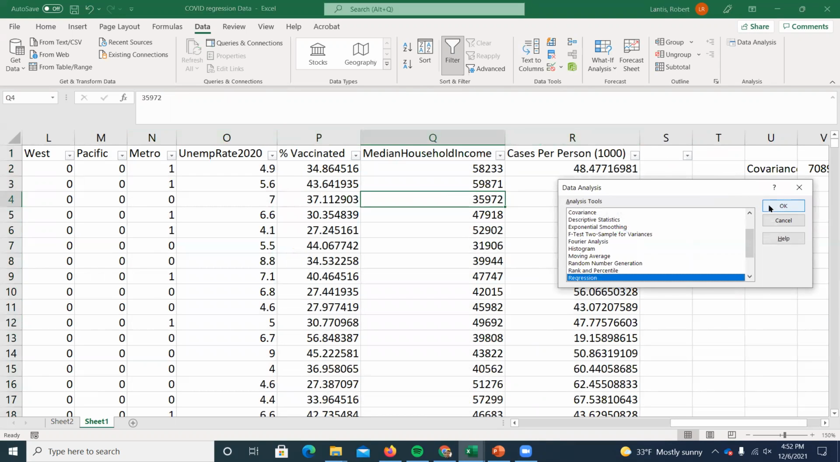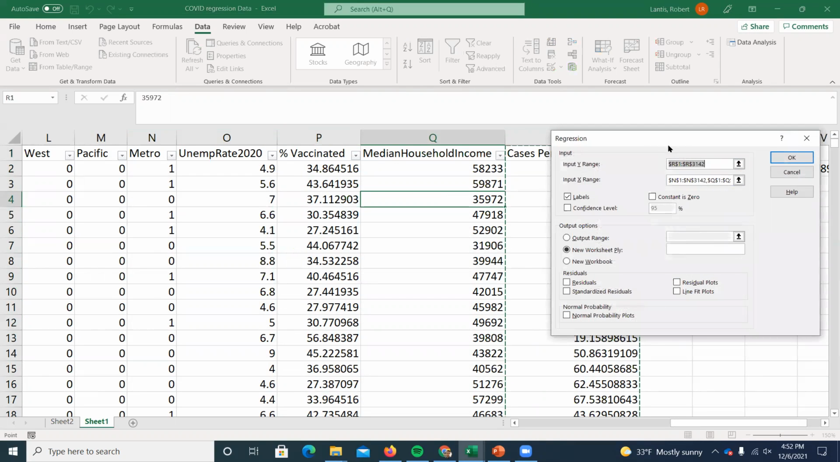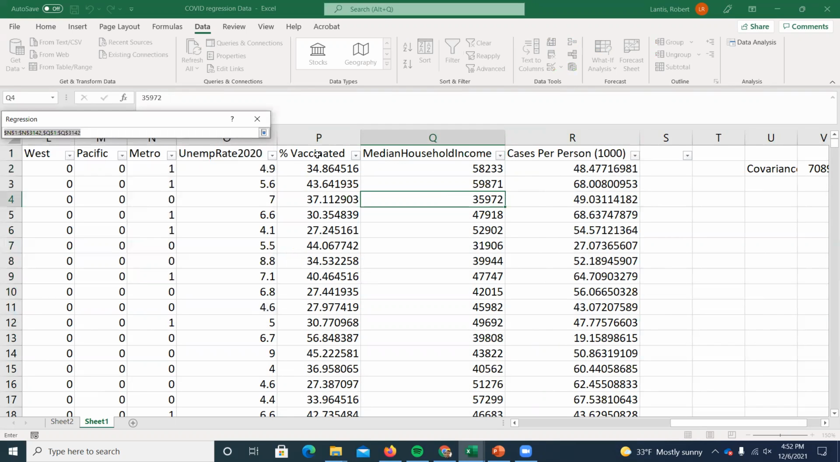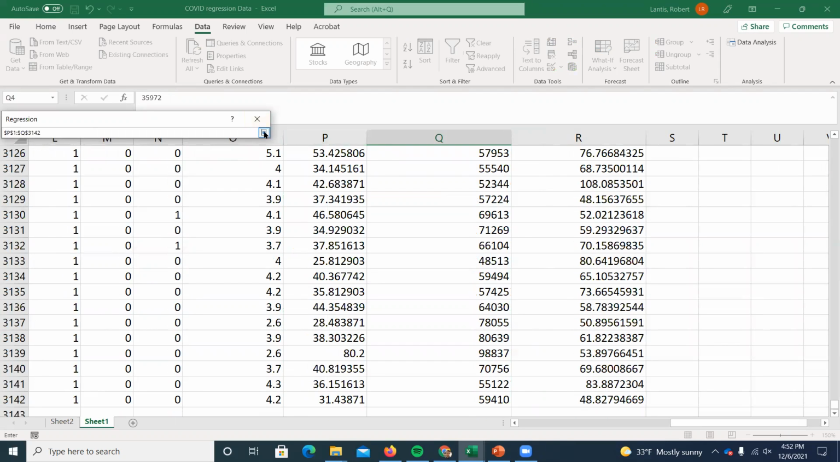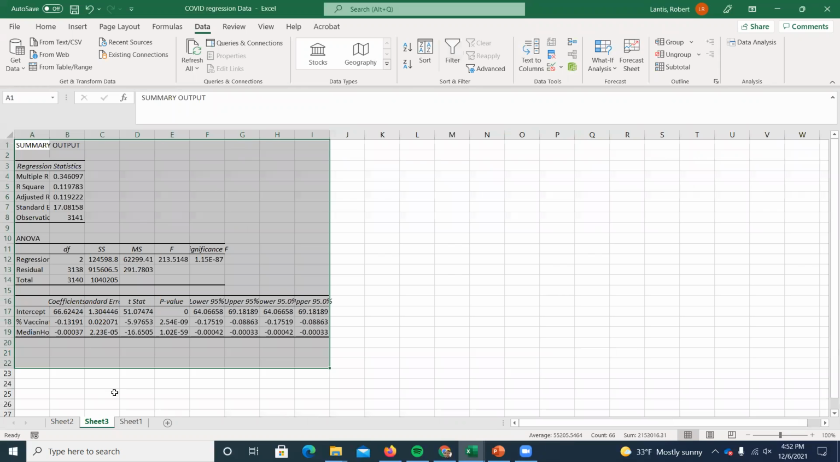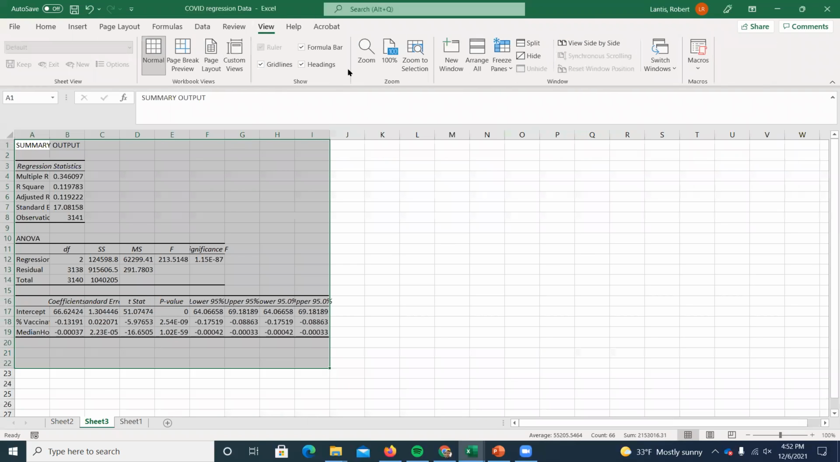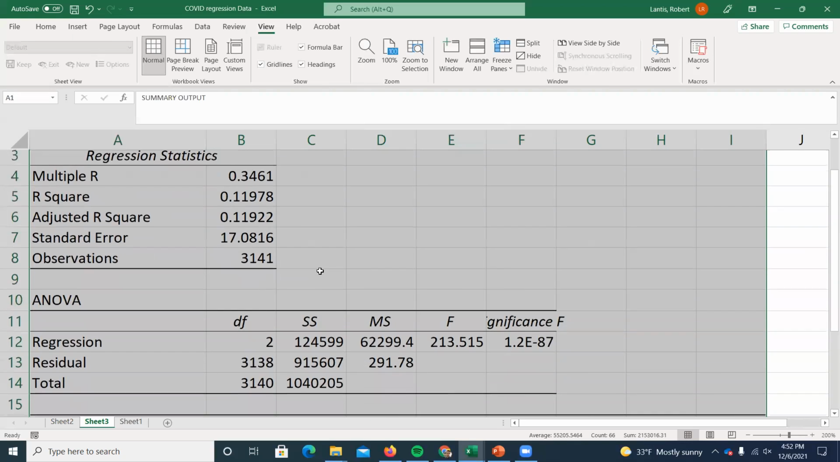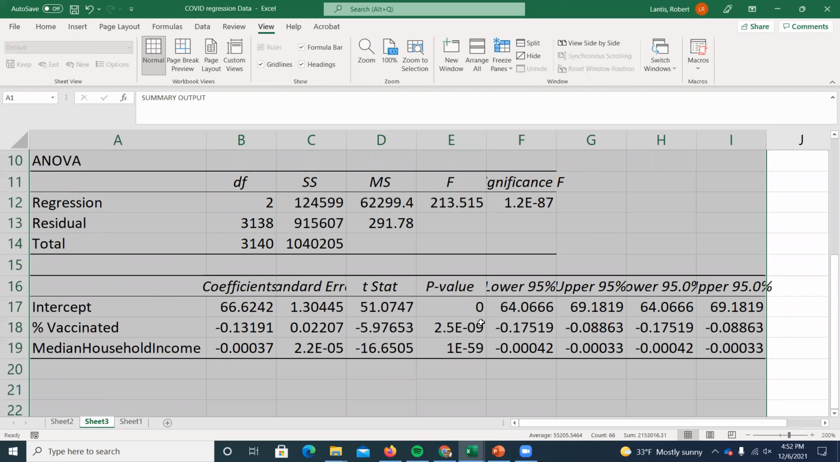Now, when I go to run this analysis, cases per person is still selected as my Y variable. For my X variable, I want to select income and the percent vaccinated. Control Shift, Command Shift on the Mac, down arrow. Hit OK. Now I actually get that regression to run. We're explaining about 12% of the variation in the number of new cases per person with just these two variables. They're both highly significant, right? These p-values are basically 0.